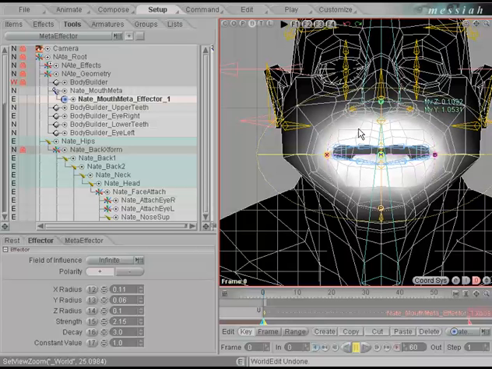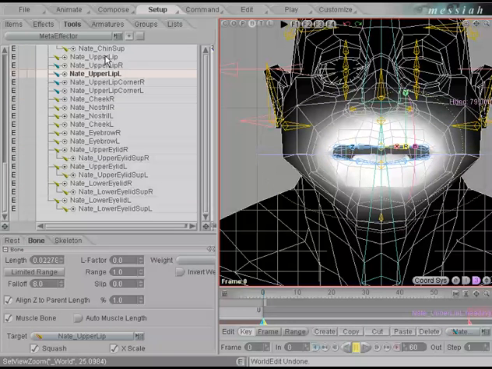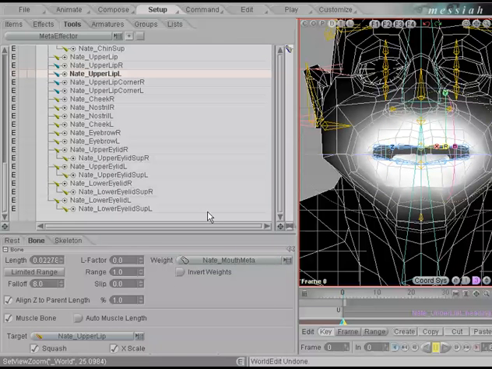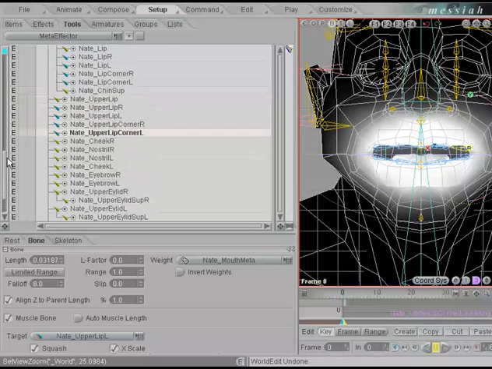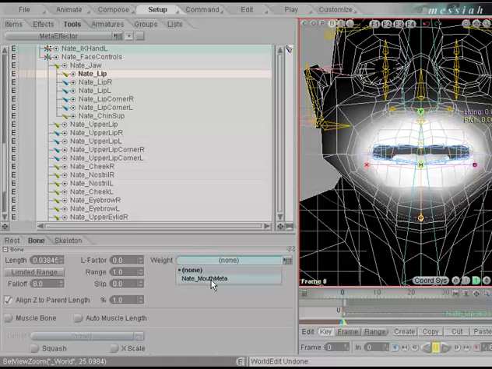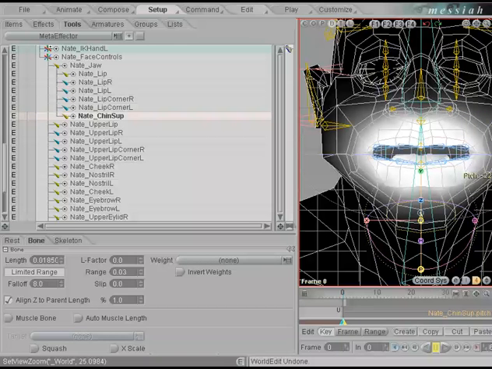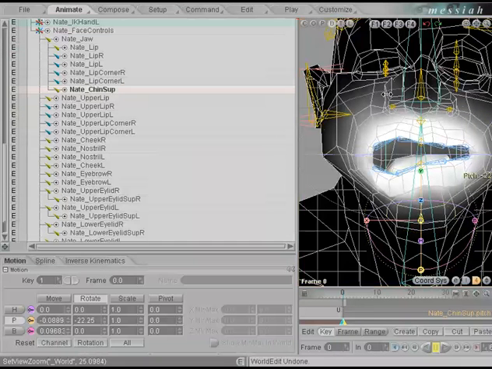And the last thing we need to do is on this MetaEffector, take all of our lips, and there's a weight pull down that lets us select Mouth Meta. So it tells the bones, instead of creating their own weights through influence, it looks at the MetaEffector instead. So let's make sure that all of the lips are attached to this MetaEffector, except for the chin, of course.